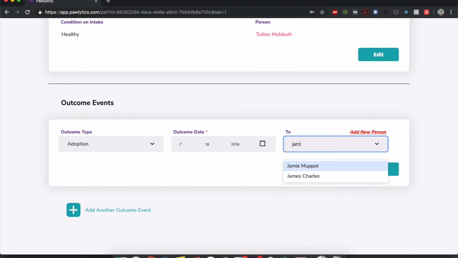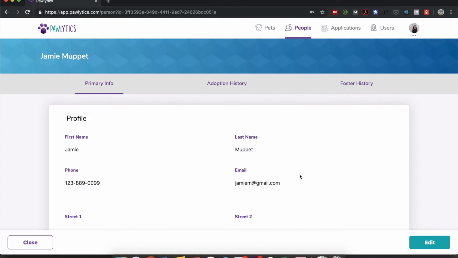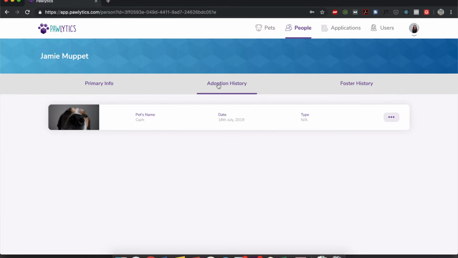Now I'm going to go ahead and type in, and there is her information, and we are able to hit save. And now it is linked to Jamie's profile. On July 18th, Jamie is adopting this dog. We'll click on Jamie's profile. We can see that we're looking at Jamie, and we're going to click adoption history, and boom, we can see that Cash has been adopted by Jamie.